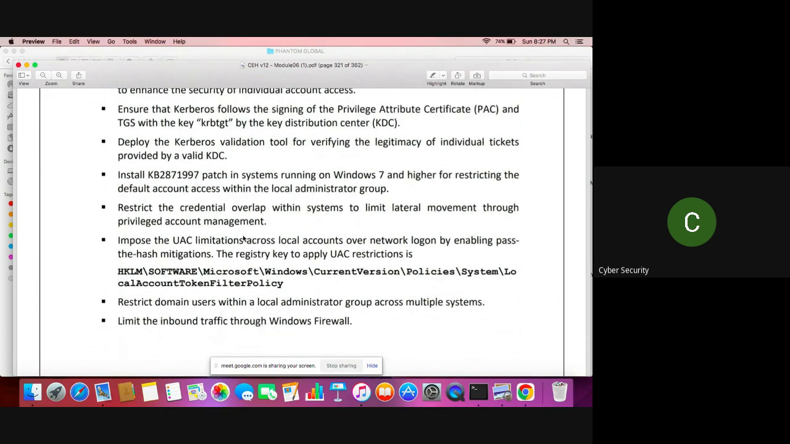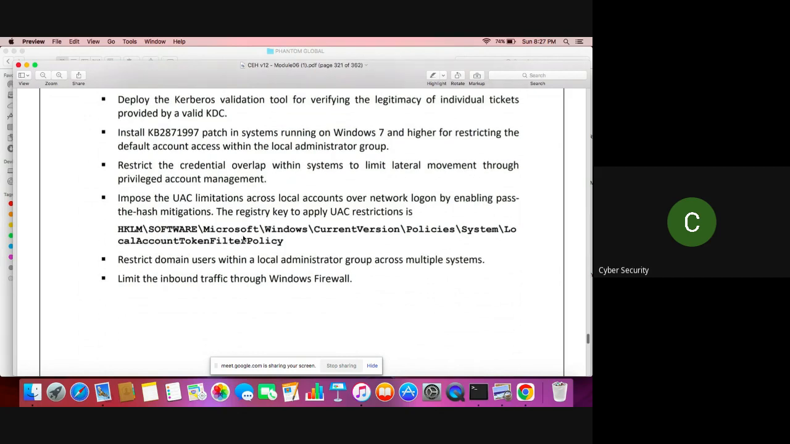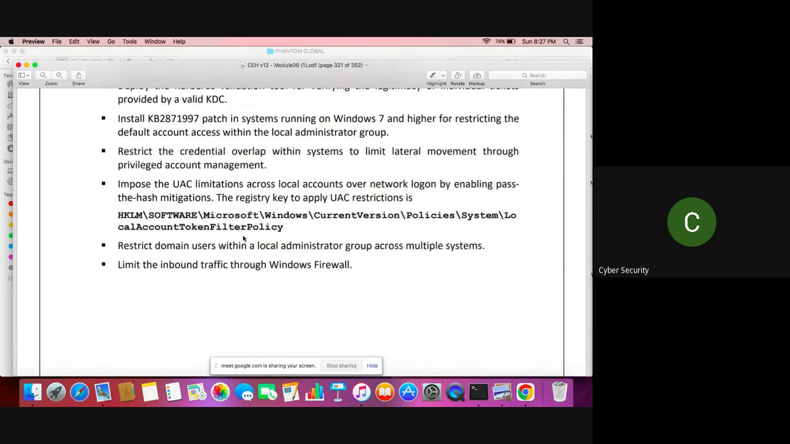Restrict credential overlap within systems to limit lateral movement. So lateral movement is when attackers are able to compromise a system and now want to move to the next one. Impose user access account limitations across the local accounts over network logon by enabling pass-the-hash mitigations, then restrict domain users within a local administrator group across multiple systems. Limit the inbound traffic through Windows firewall.